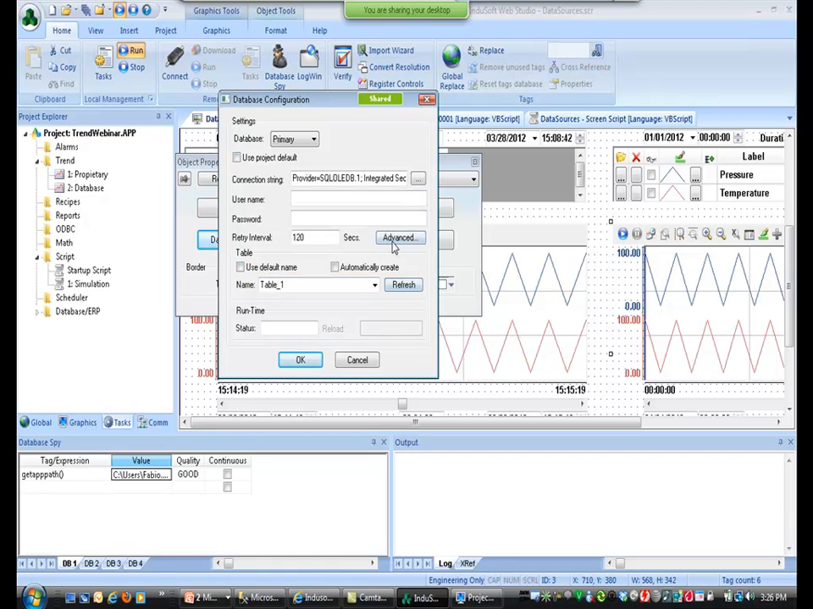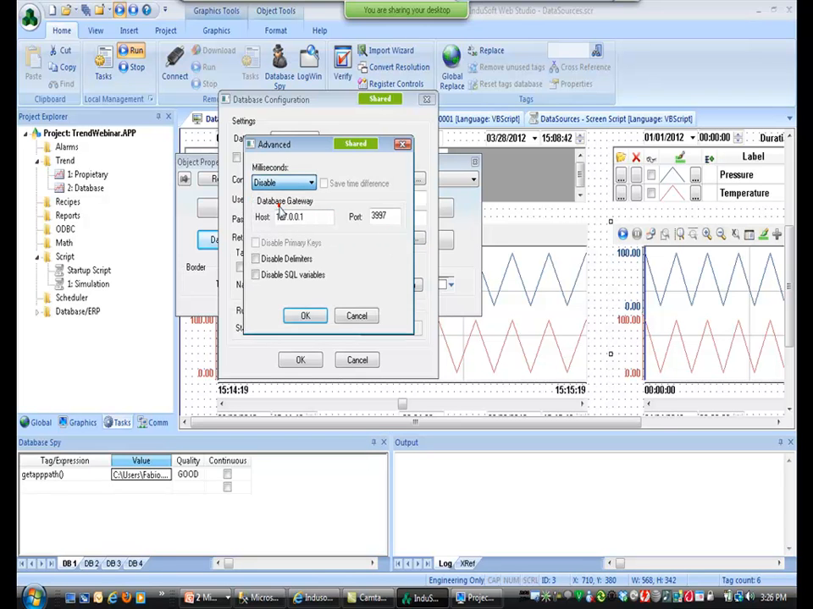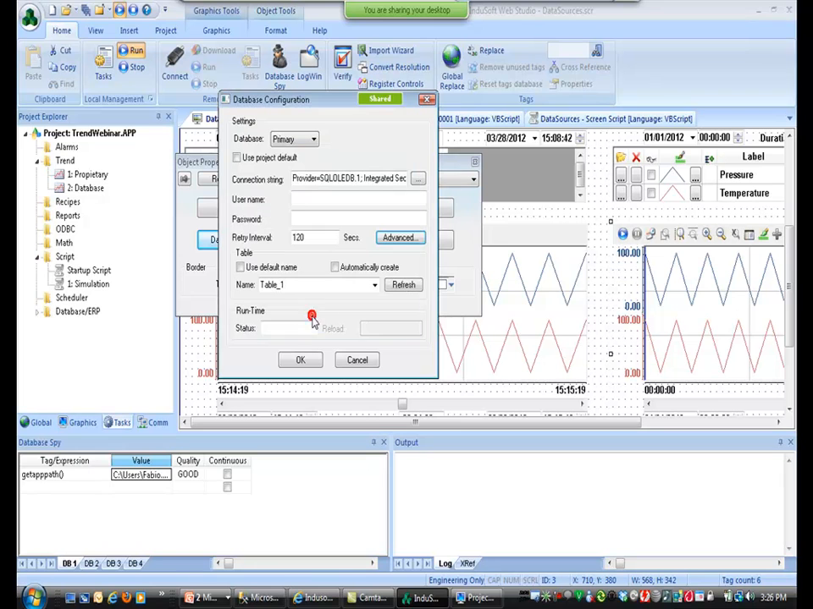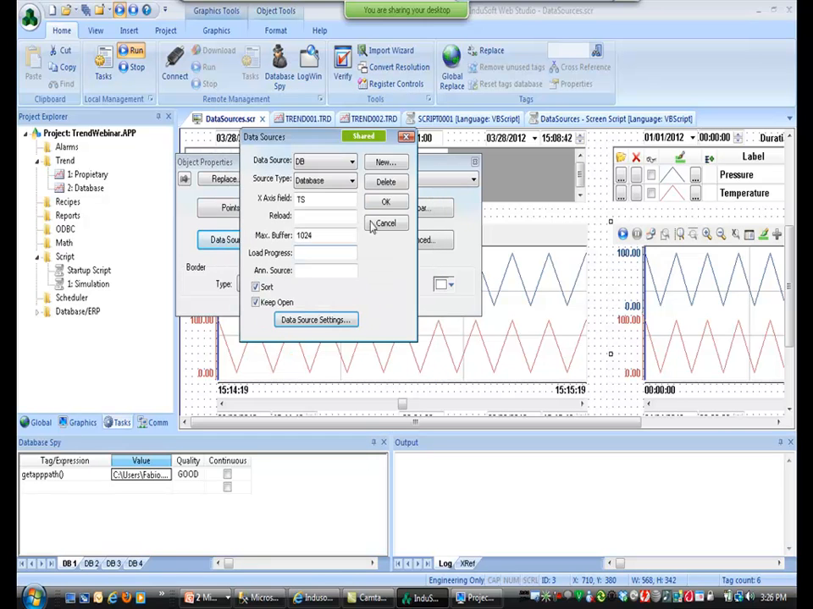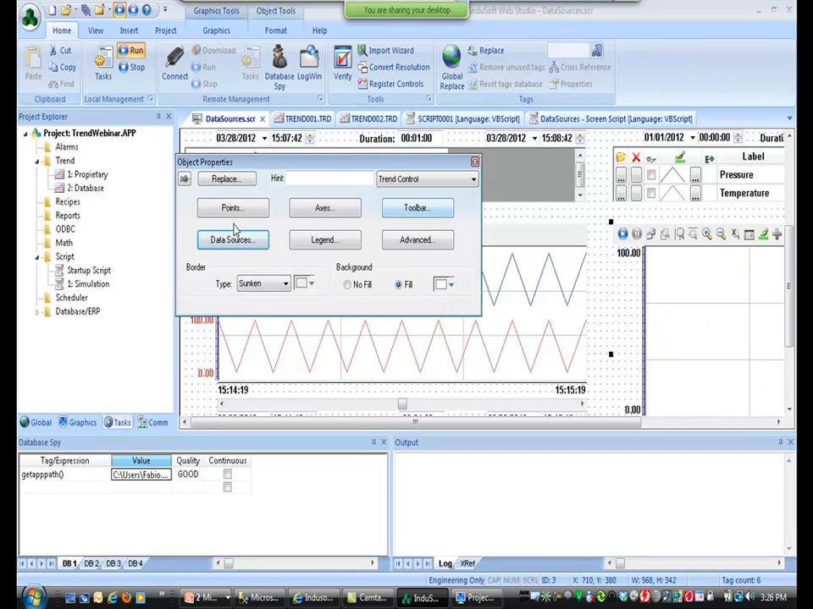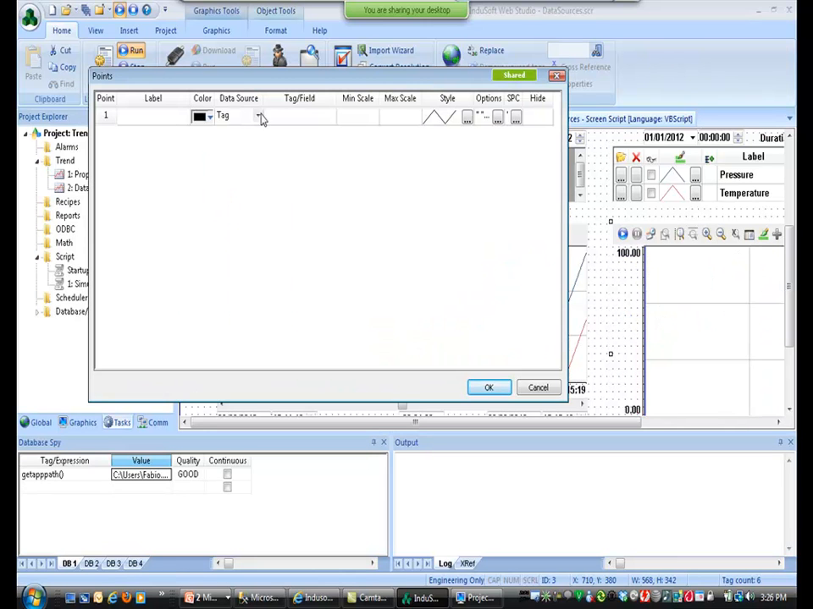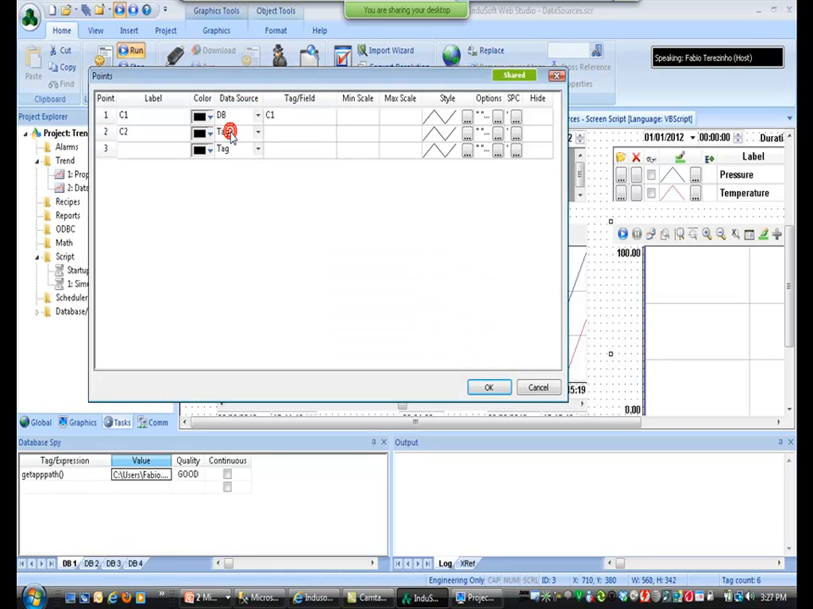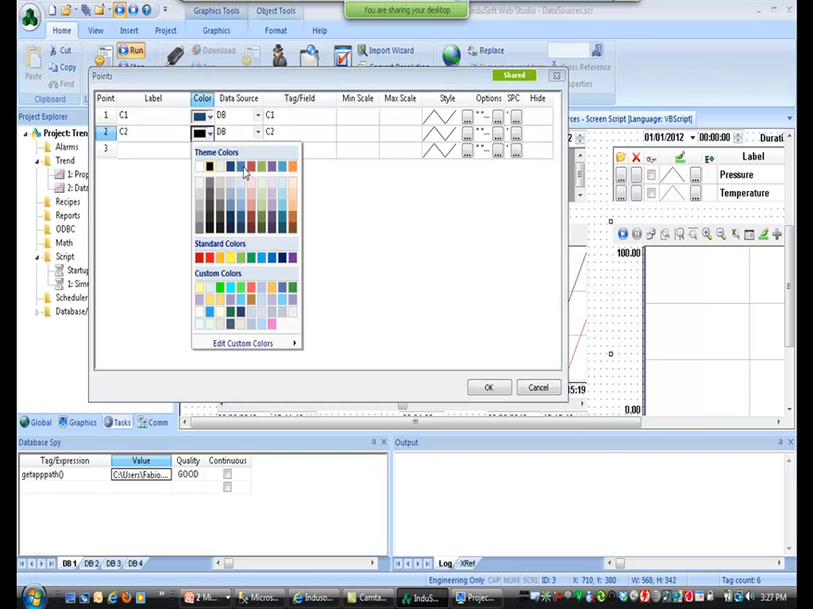And I'll just make a small adjustment here, disabling milliseconds, because in the column I created, there is not an additional column for milliseconds. So I create my data source with the name DB using TS as the column for the timestamp. And here in points, I can create new points, like for instance, data source DB, display values from the column C1, C2, for example. So data source DB, read values from the column C2. This one in blue, this one in red.